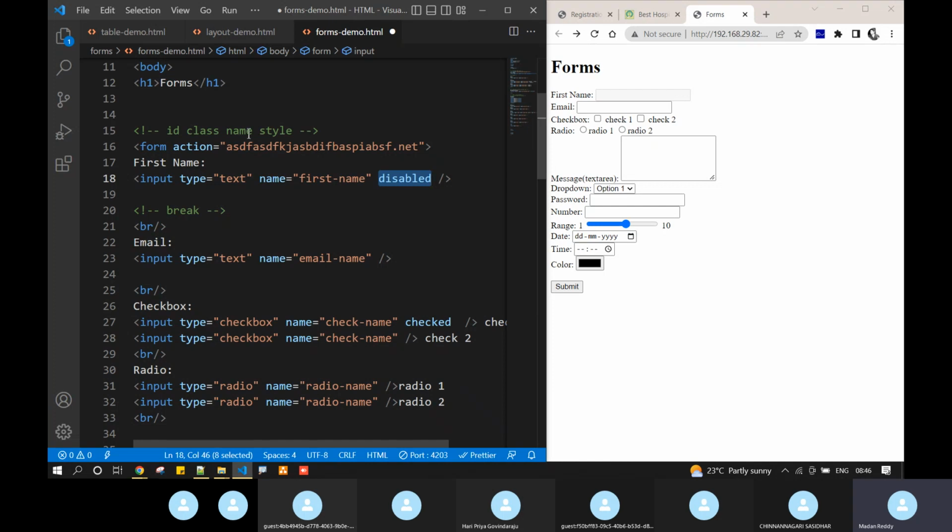Like I said, ID, class, name, style. These are a few of the attributes, and we can apply these attributes to any kind of element. So this kind of notes you have to write down. Whenever you watch this recorded video again, please note it down. Please prepare the notes for this.